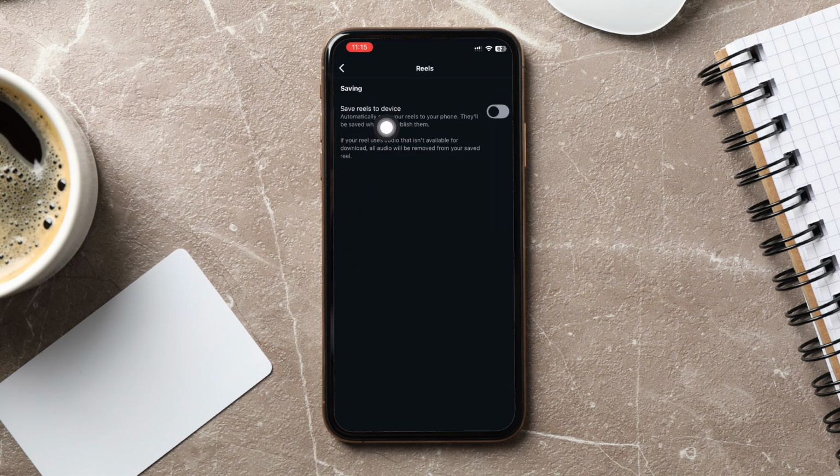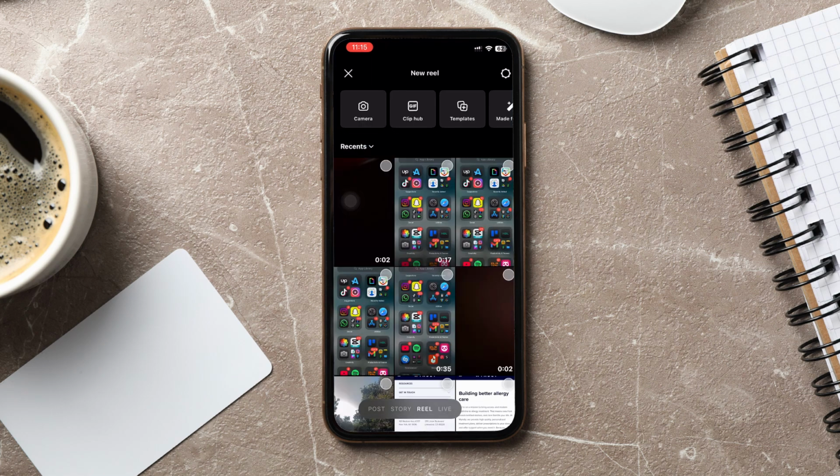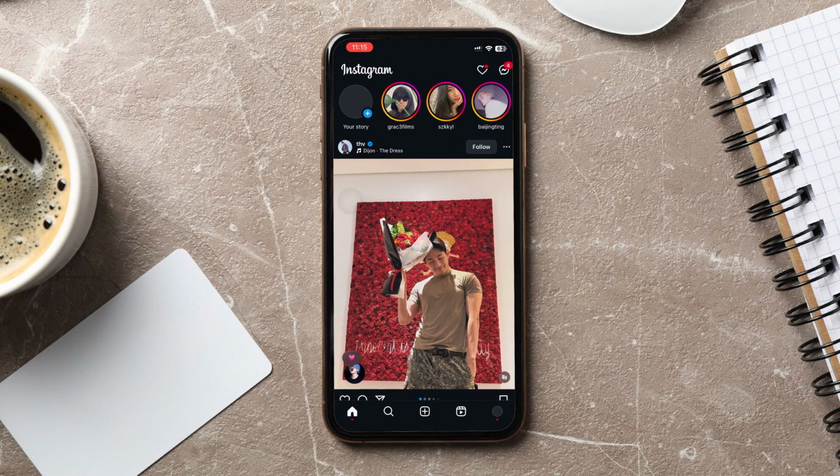Here, you will see an option called Save Reels to Device. Enable this option, and from now on, every Reel you record will automatically be saved to your camera roll.